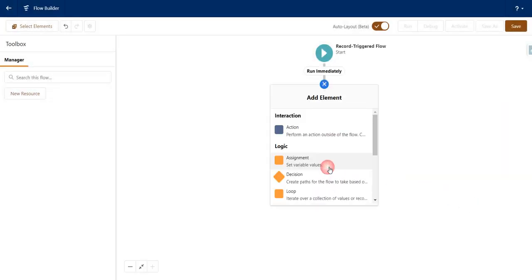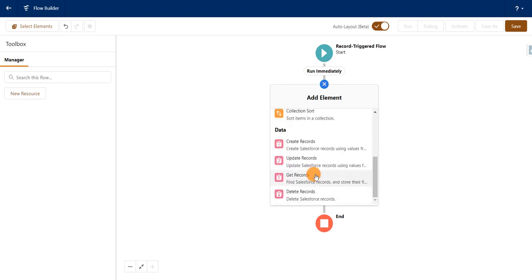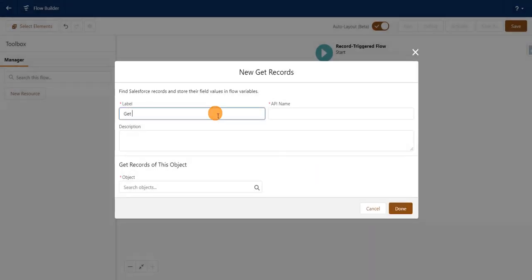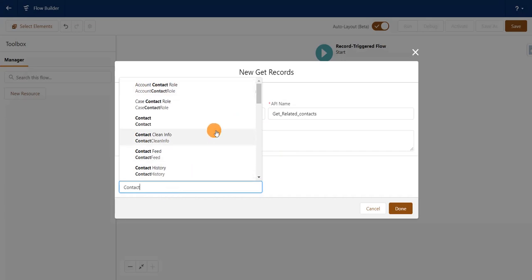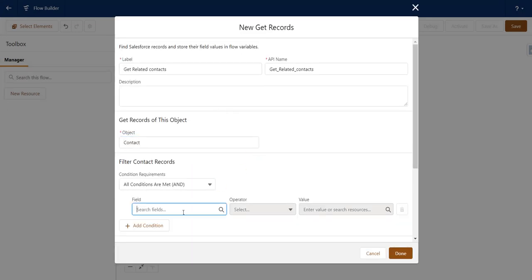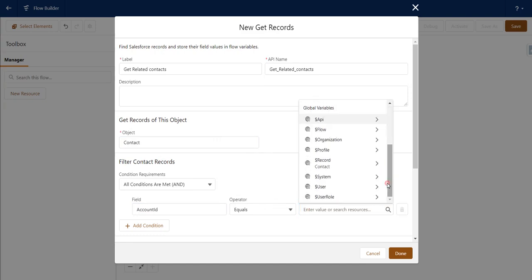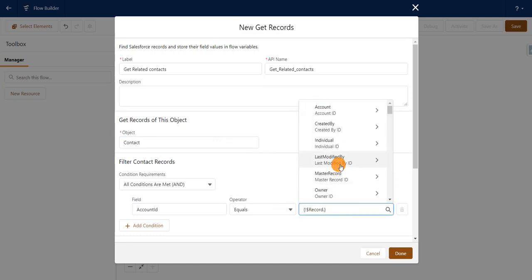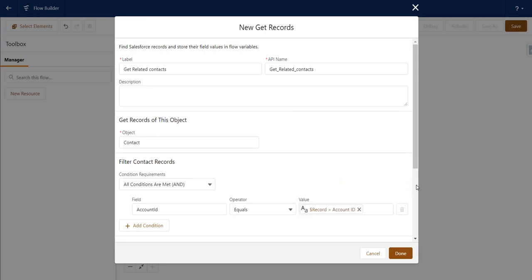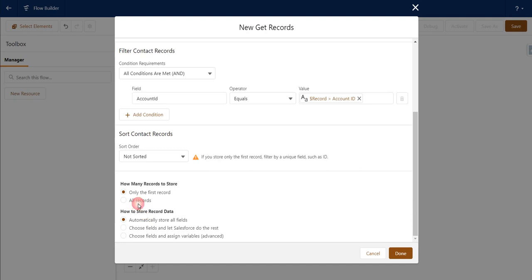Now I'm going to use a get element where I can get all the related contacts. I'll name this get related contacts, and the sObject is Contact. I need to get all the contacts under a particular account. For that I'm going to use where account ID equals the account ID coming from the $record. I just want all records, automatically store all fields, and click on done.